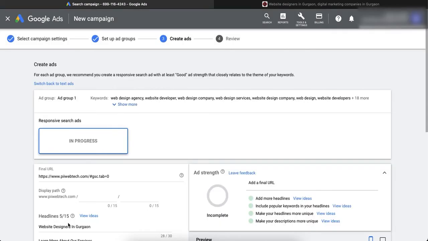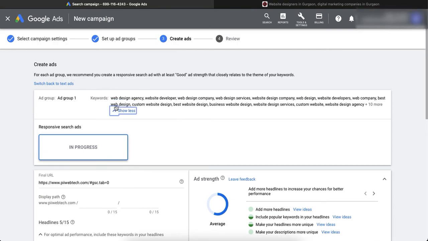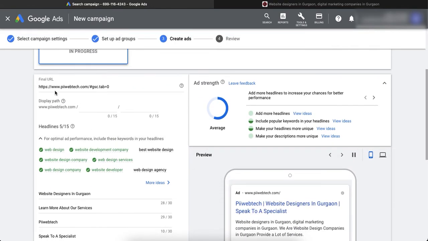Now this is the third step of creating the ad campaign. This third step is the creative part, where you create the ad that will be shown to your target market or your target audience. This is our ad group 1, and these are all the keywords that we have used in our ad group 1. And this is the final URL where people will be sent after they click our ad.